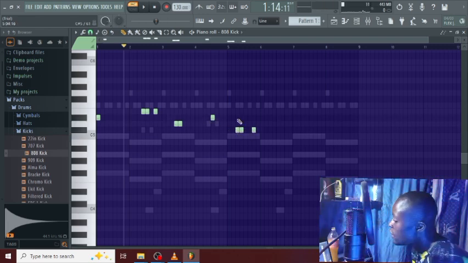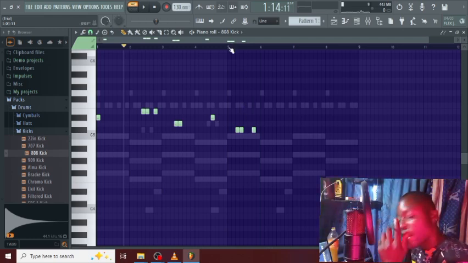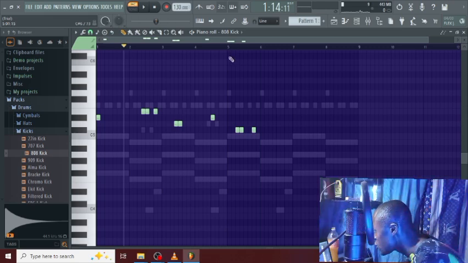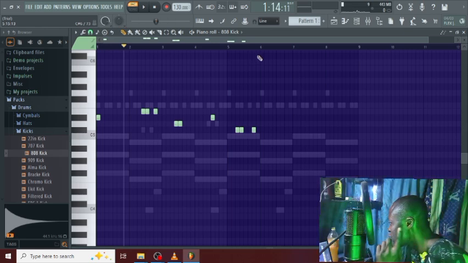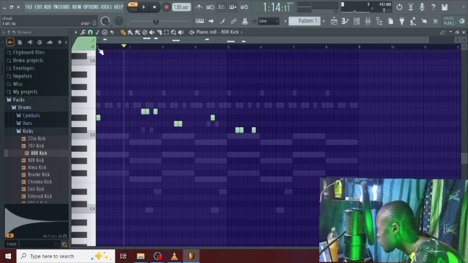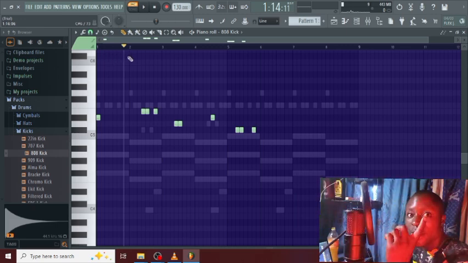As you can see, the bars are subdivided. Let me just explain something here. At number 5 bars, it's subdivided into 1, 2, 3, 4, 5, 6, 7, 8. 1 bar is subdivided into 8 bars. So when programming your kick, 1 bar you can still put 1 kick. So it's subdivided. At 1 bar, let's count the number of bars in 1 bar. 1, 2, 3, 4, 5, 6, 7, 8. As you can see, 1 bar is subdivided into 8 bars.